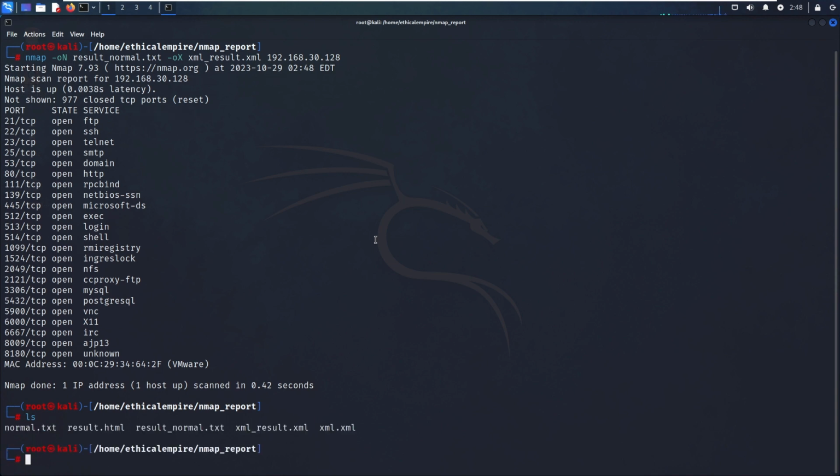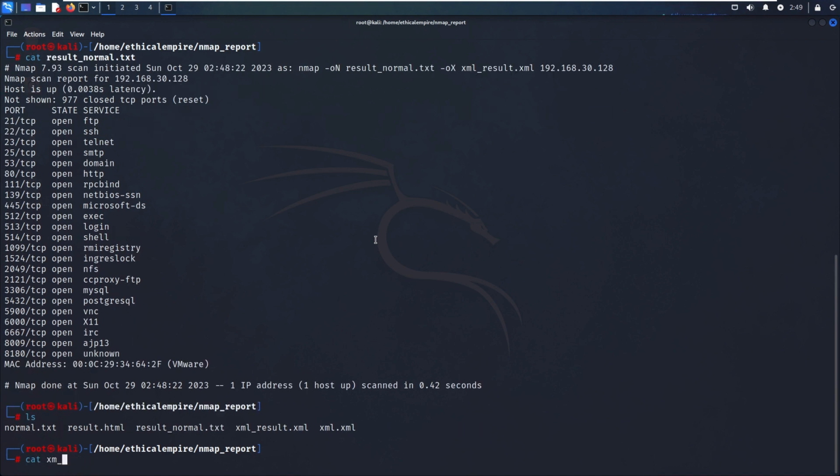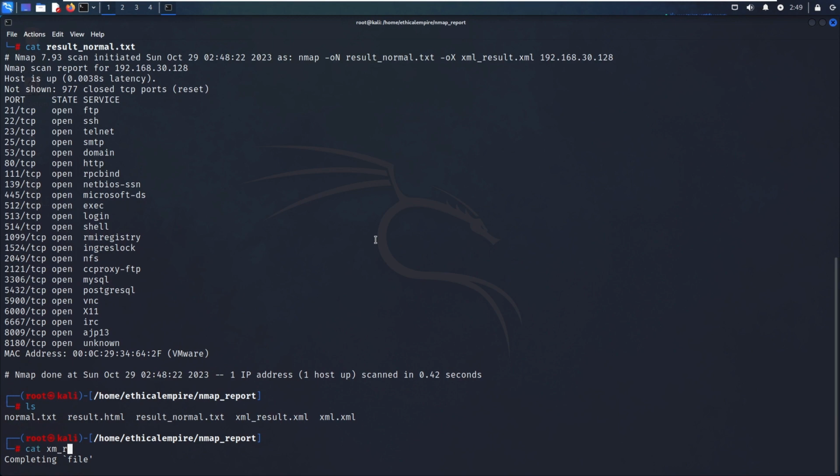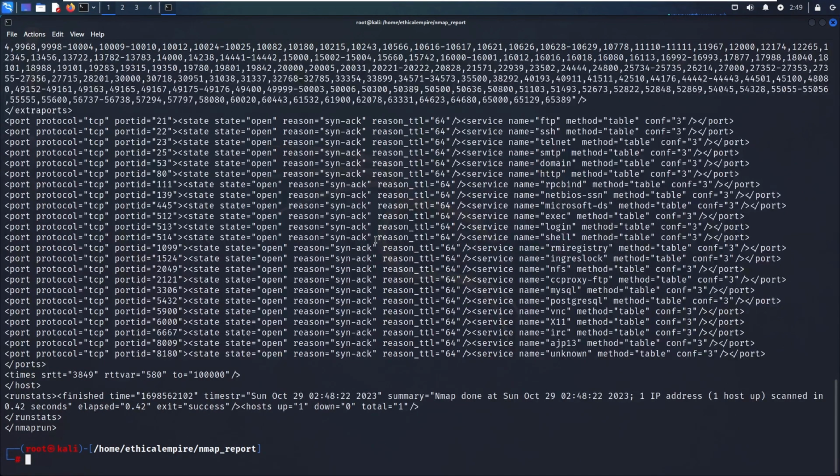Check for it. Here we have saved the result in both formats, that is result normal.txt, then XML result.xml. Let's open it. You can see the result in normal format as previous. Then open the XML result. Okay, we are going to open it. You can see the same result which we had previously.